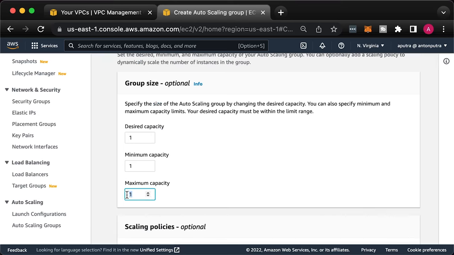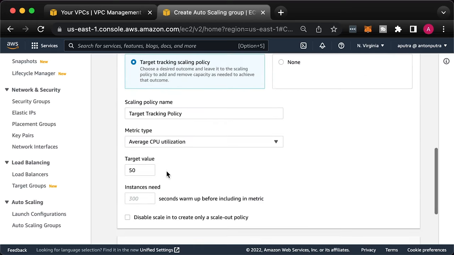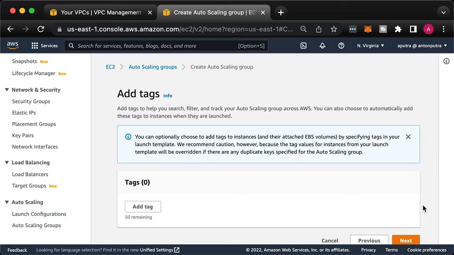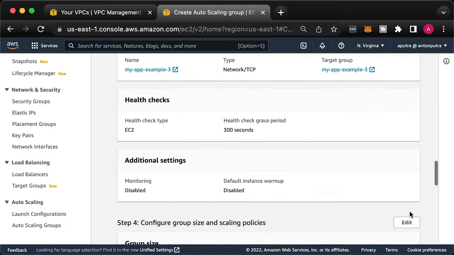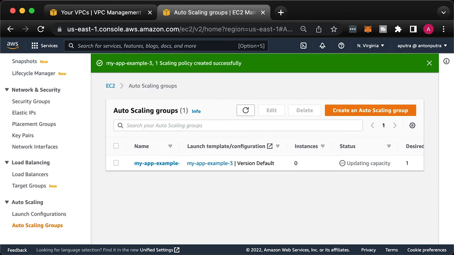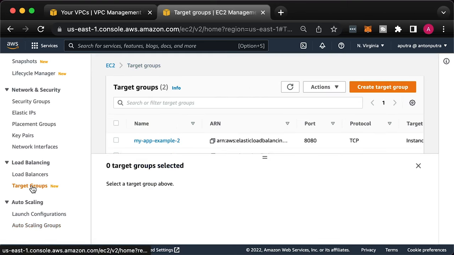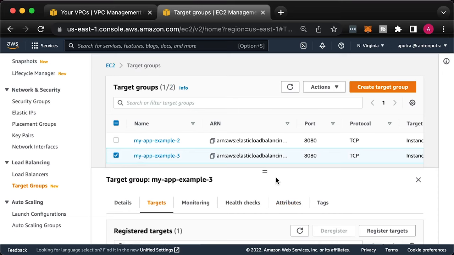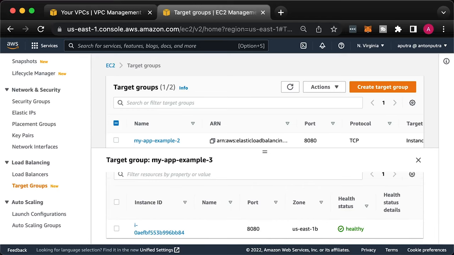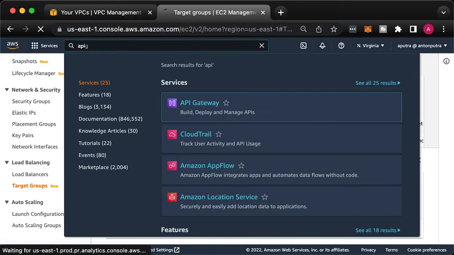To test auto scaling, set maximum capacity to 3 or more. The auto scaling group will adjust desired capacity based on the scaling policy that we will specify later. For example, if the average CPU usage across all the EC2 instances in this group exceeds 25%, add an additional instance. Skip notifications and tags. Let's verify that we have registered targets before creating the API gateway. Target is healthy. We can create the API gateway, custom domain name, and a similar VPC link.